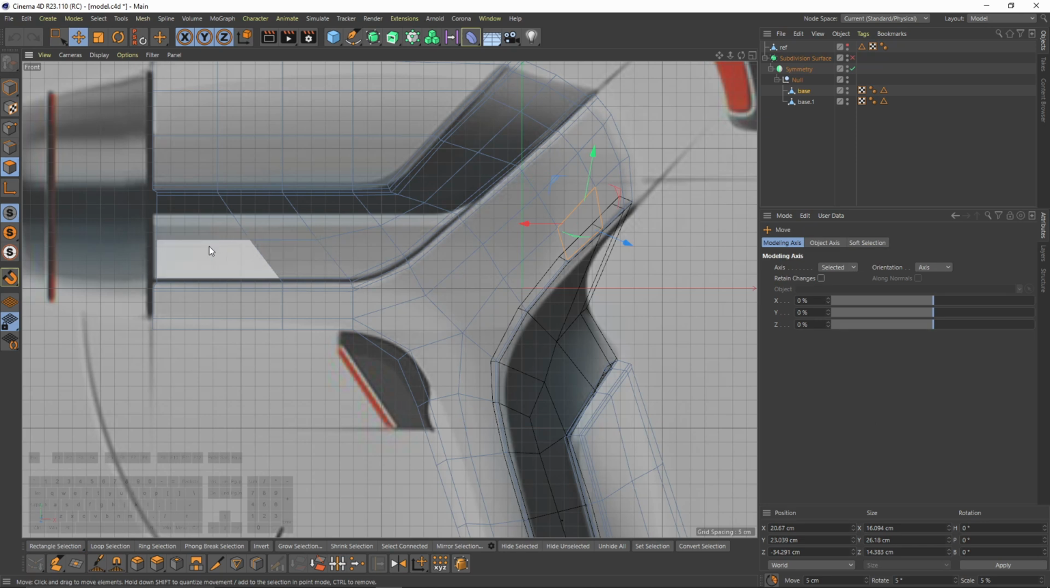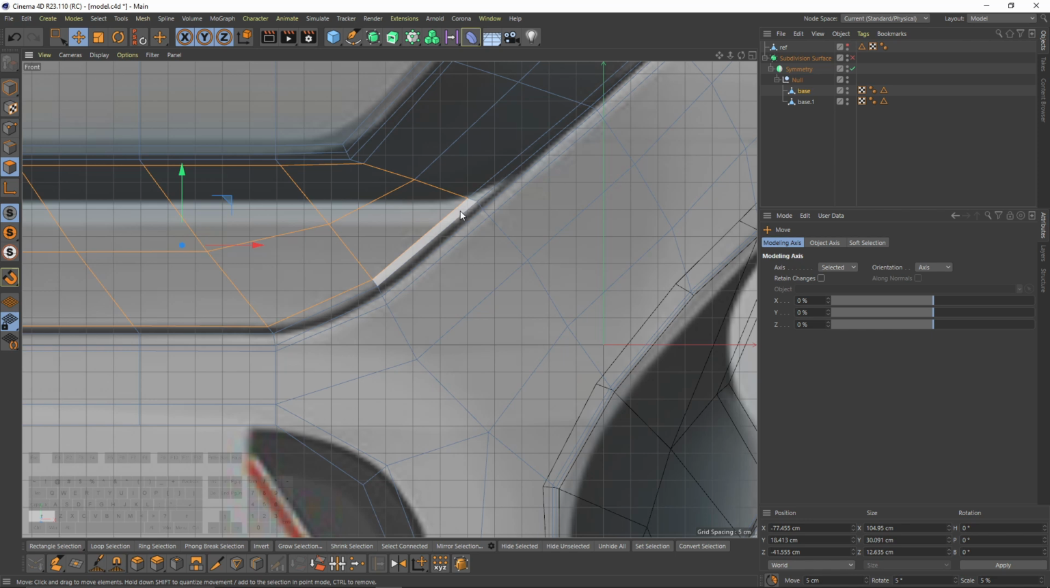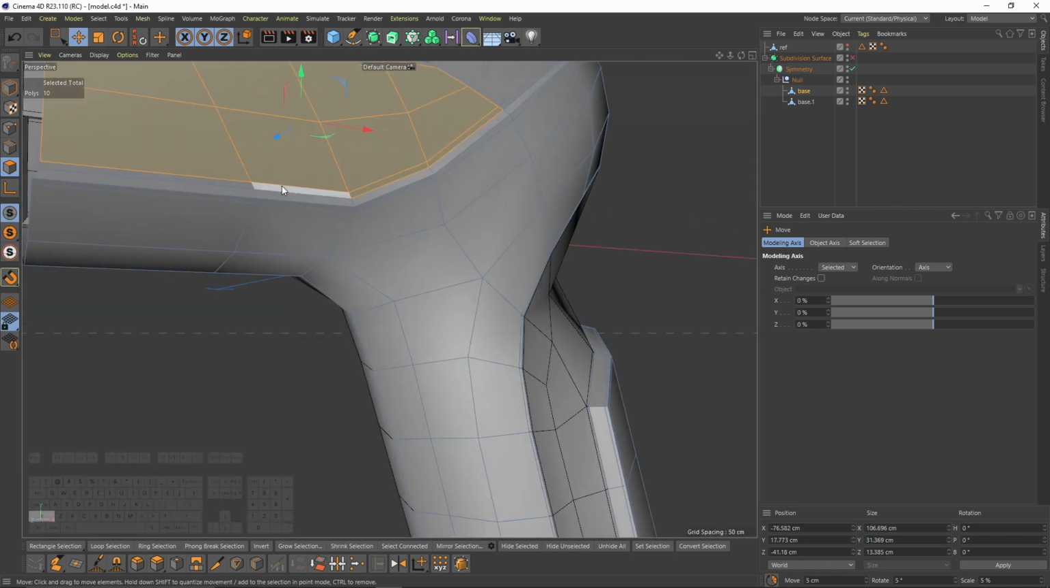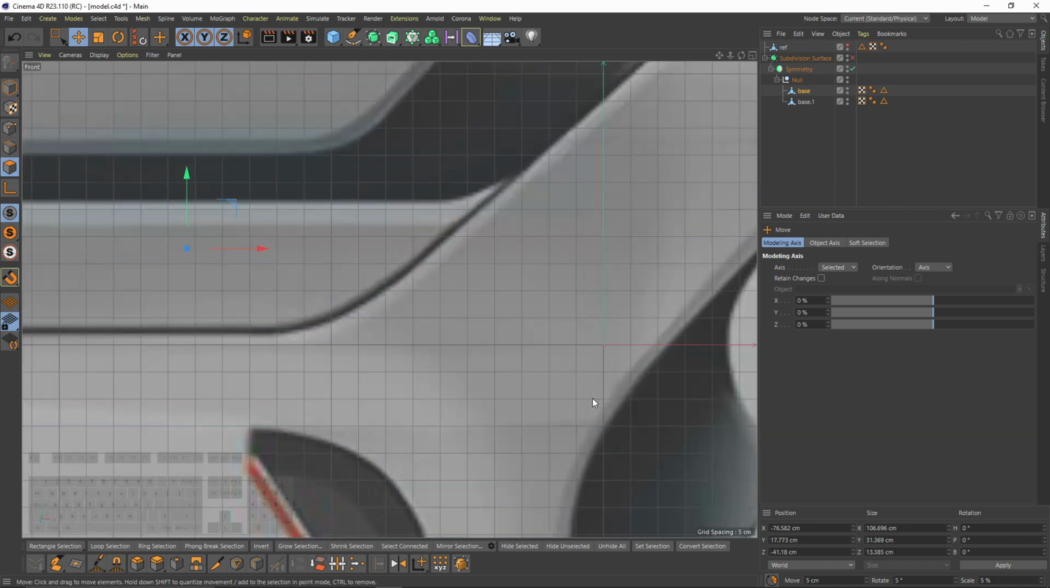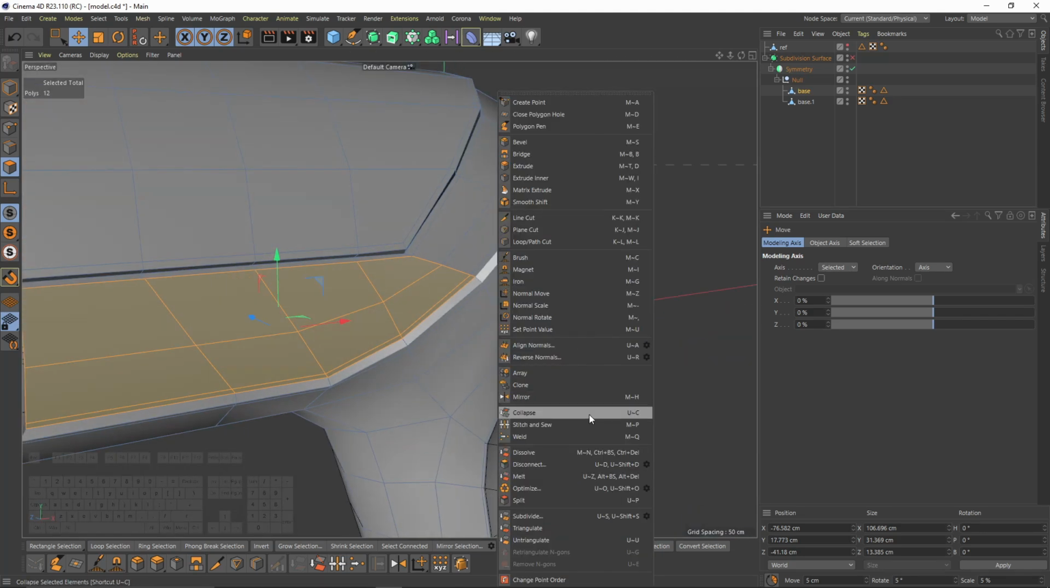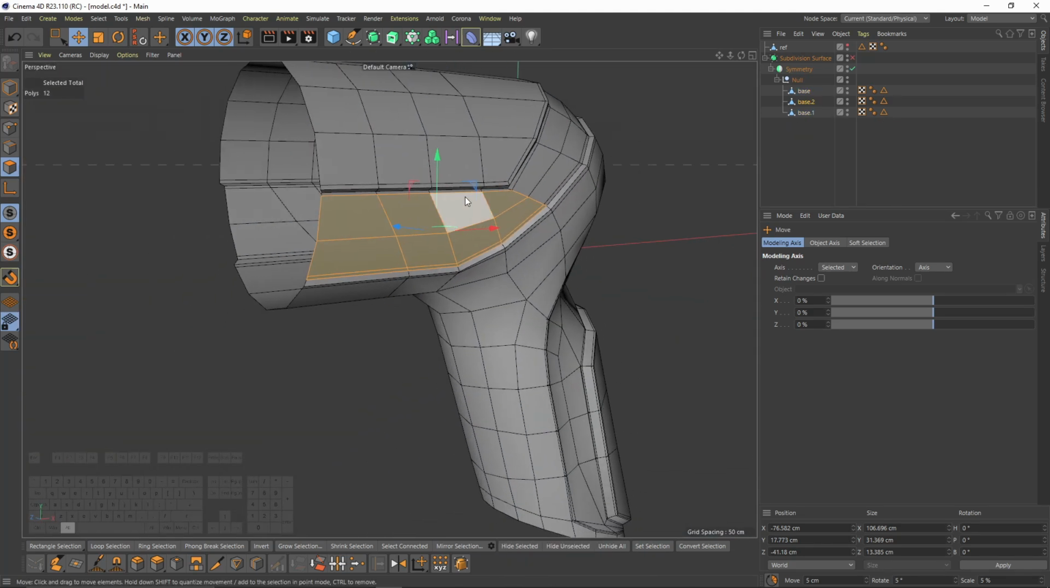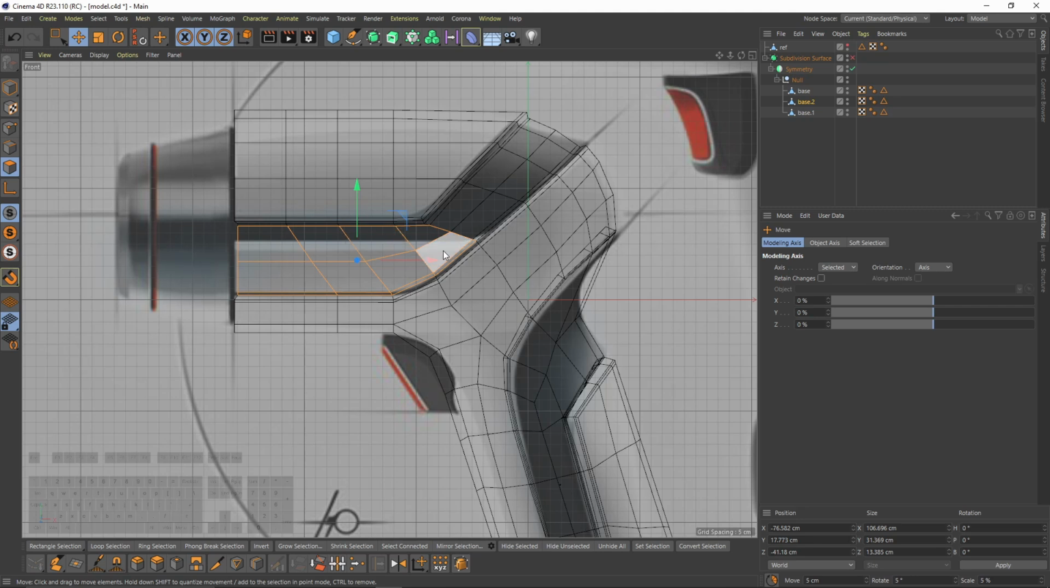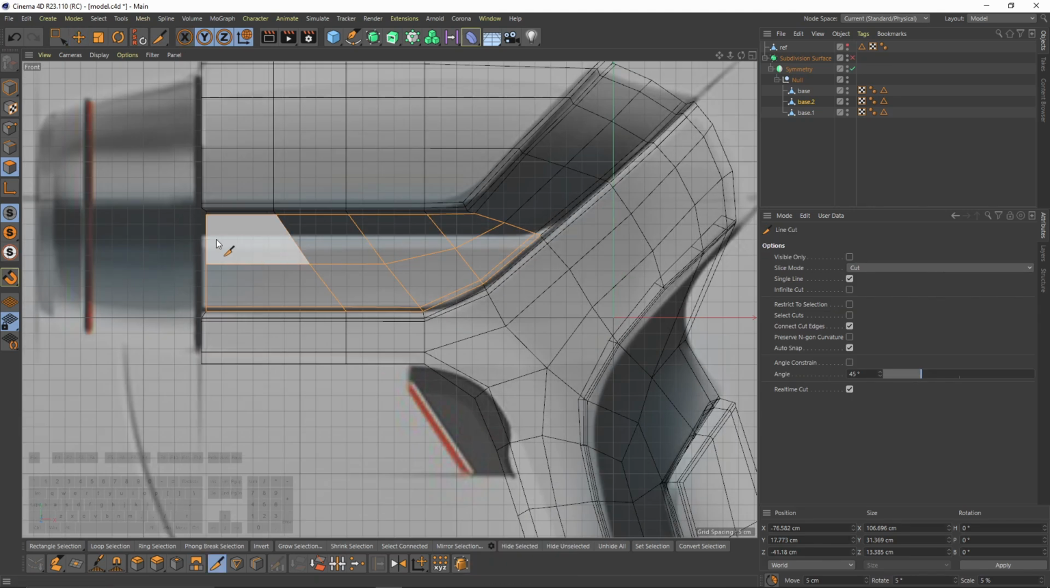Okay, now let's try to make this little part. So I will start with selecting these polygons, then right click and split. Now I will go to front view, select line cut and click one time, then press shift. This is gonna make the cut straight.